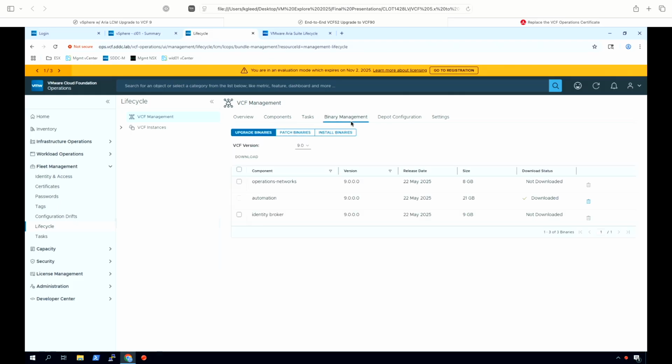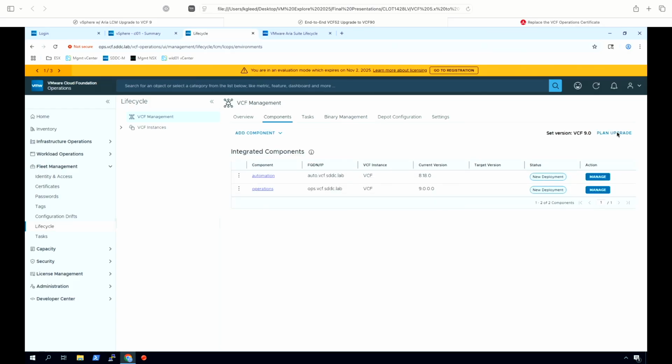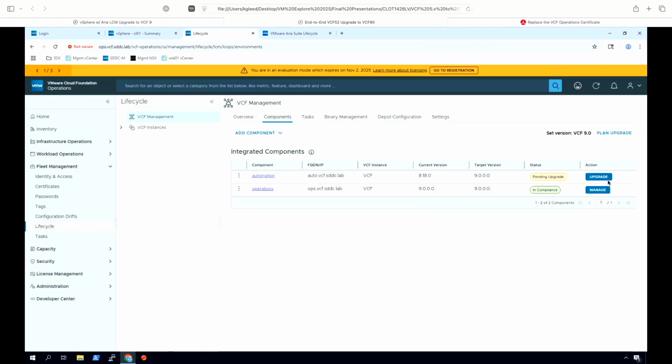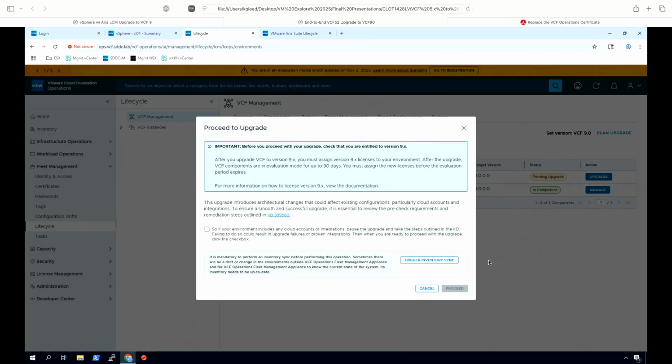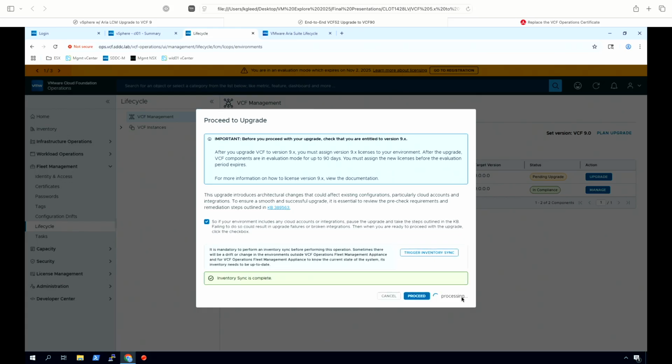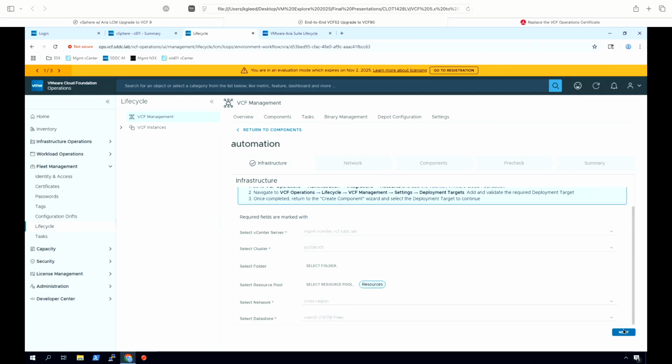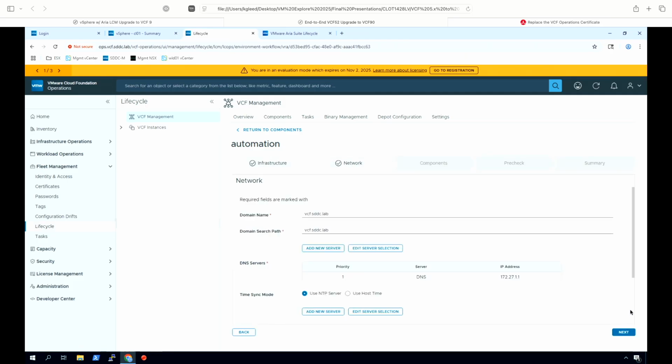And then I go into my binary management and I verify that I have the update binaries here. And so then I can come over here and I can plan my upgrade. I select my version, create my plan, and now I'm going to go ahead and perform the upgrade. There are some issues with regards to upgrading. When you leave 8.18 and go to 9, there are some capabilities that are left behind. And so it's having me check this box to verify that I understand the details of that. It makes me do an inventory sync, and then I can proceed with the upgrade. And then I'll just take all the defaults here as we click through.